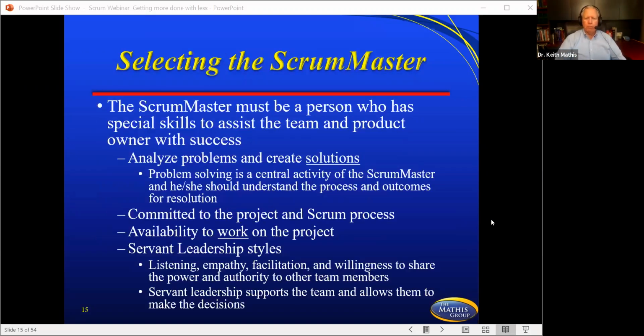Selecting a Scrum Master could be a challenge in some organizations. The Scrum Master must be a person who has special skills to assist the team and product owner with success. They need to be able to analyze problems and create solutions, as problem solving is a central activity for any Scrum Master. They need to have a commitment to the project and to the Scrum process. The availability to work on the project has to be there because they're facilitating. And once again, they're verifying that people did what they were supposed to do in having their daily stand-ups and that they're following the methodology.